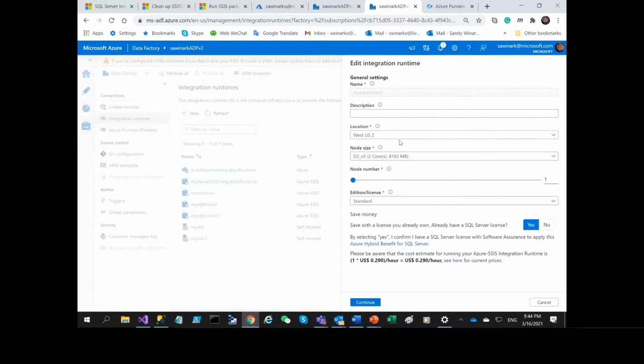It's a location in the West US too. So basically in the same location with my secondary SSISDB and my secondary managed instance, right? I have one node. It's a standard license instead of enterprise, right? And I use AHB to save money. You can see, like, if I don't use AHB, it's more expensive, right?